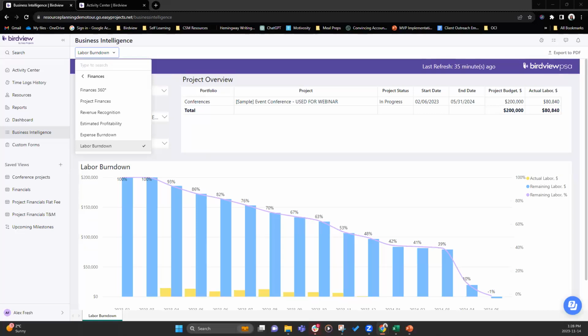And if, let's say, you are on Easy Projects legacy accounts, and you want these reports, you will be required to upgrade to Birdview Teams or Enterprise in order to access this, because we are rolling out of Easy Projects and bringing all of our Easy Projects accounts onto Birdview. So we have one account to manage, and it's easy access for all of the users.